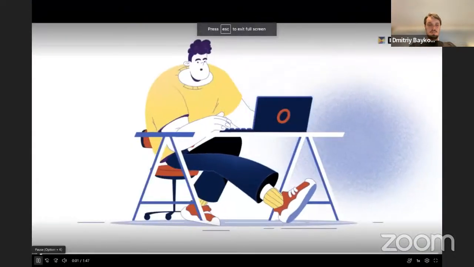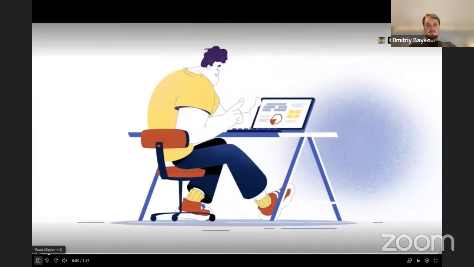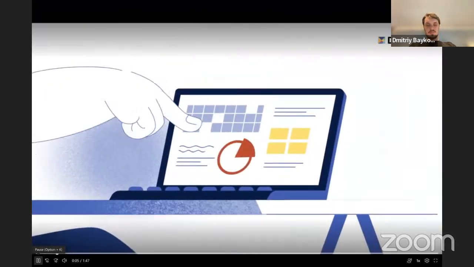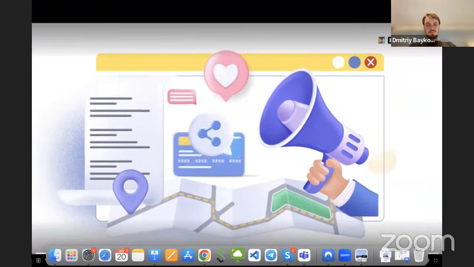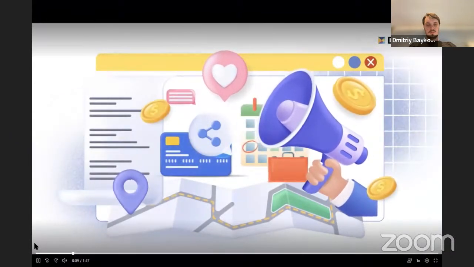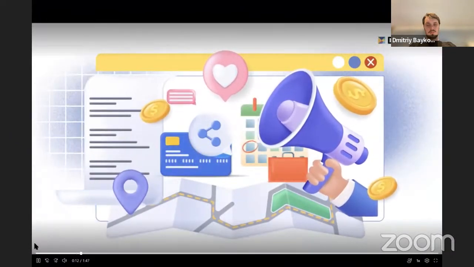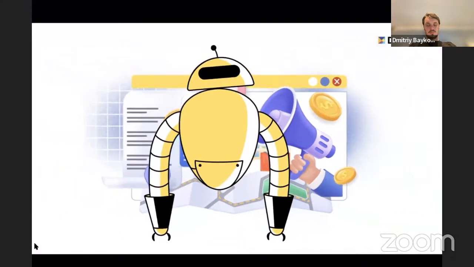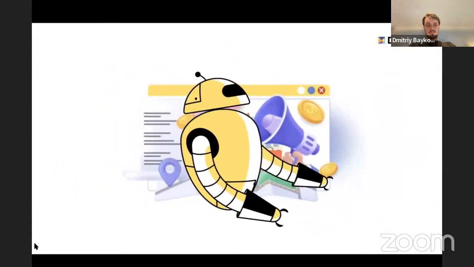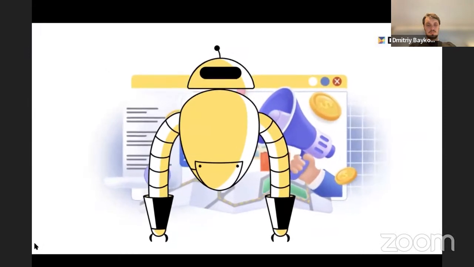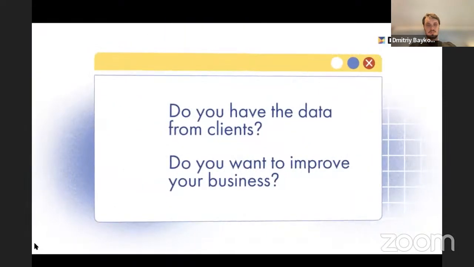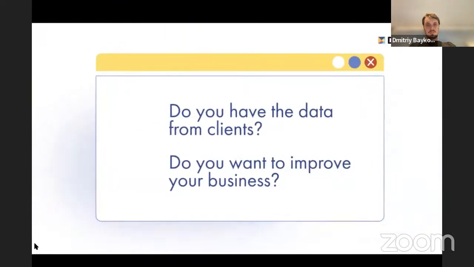Today, many companies use data science and artificial intelligence to make people's lives better. Smart recommendations, taxi price and loan estimation, insurance plan approval can be done in a matter of seconds. All of this is possible with AI automation. But how can you know that your company is ready to do the same? Do you have the data from clients? Do you want to improve your business? Yes and yes. You seem to be ready. And we are here to help you.